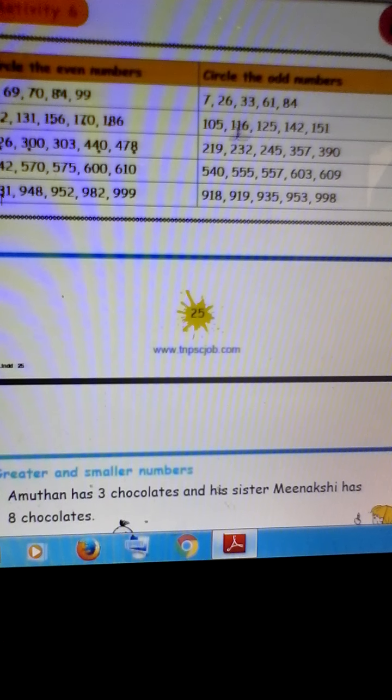Circle the odd numbers. So odd numbers mean a single one. So what are they? 1, 3, 5, 7, 9. Wherever at the end 1, 3, 5, 7, 9 comes, you have to circle that. So where is it coming? 7, 33, 61. Circle it.